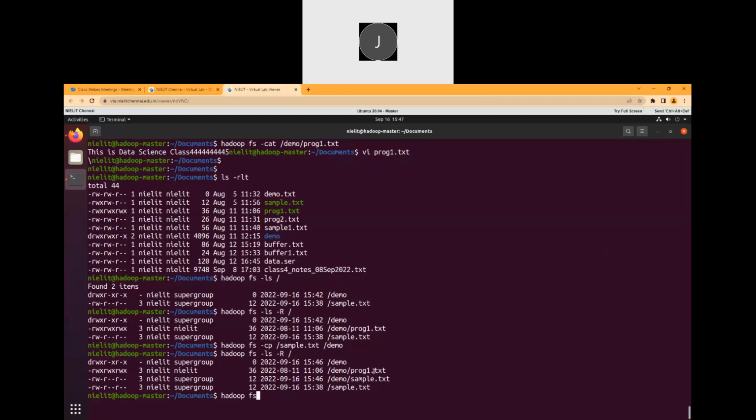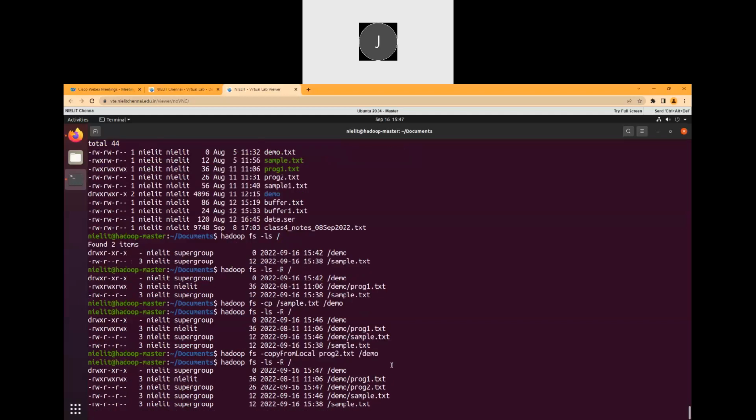Now hadoop fs -copyFromLocal. Here I will copy the program2.txt file into demo, the demo of HDFS. Then now I will list it. So program2 is copied to the demo folder. Please tell me what is the difference you are finding here.